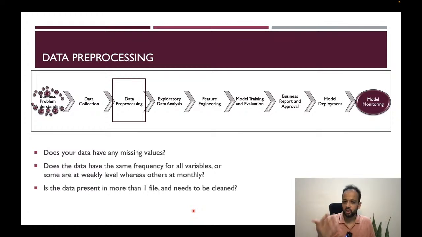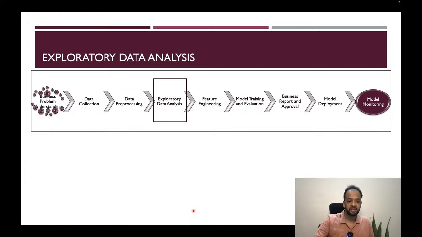Finally, is the data present in more than one file, or is it all in one file already? So if it's not in one file, you need to merge it, you need to clean it up, right? You need to do a lot of operations. So that is the step of data pre-processing, right?